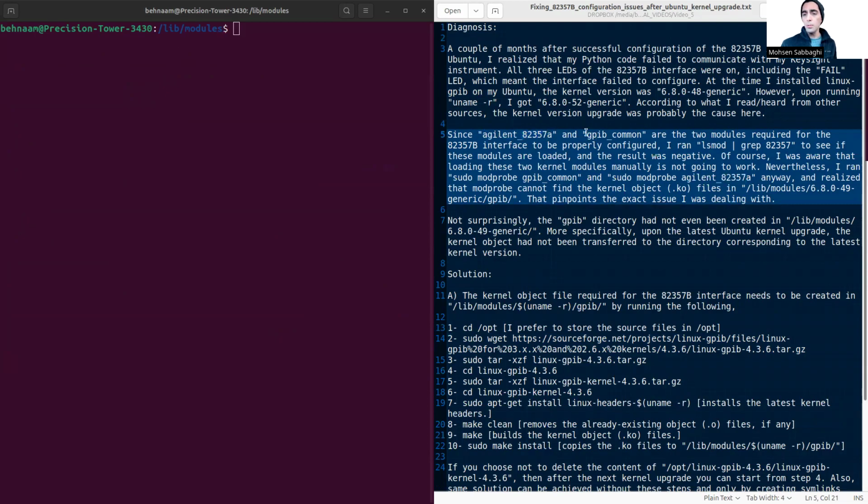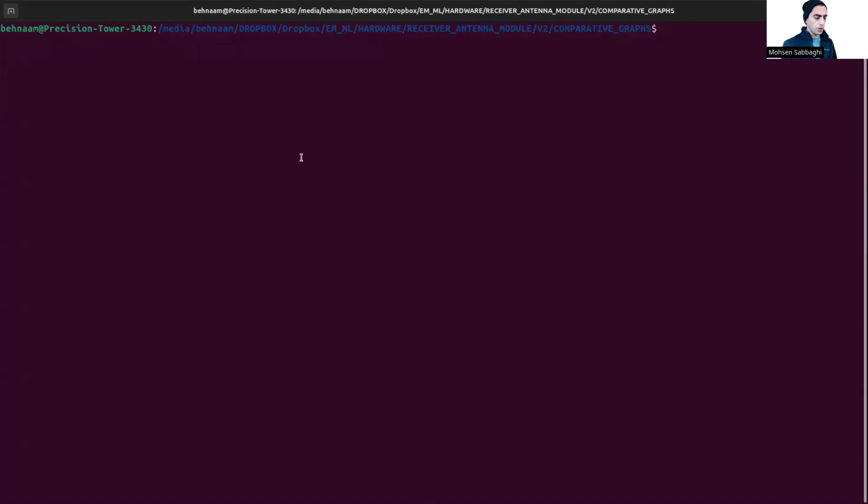And so the first thing I do, I check whether the two modules corresponding to this hardware, namely Agilent_82357A and also GPIB_common, have been loaded properly. So I run lsmod and filter the output of lsmod with this keyword, 82357. And I receive no output, which means neither of those two modules have been loaded.